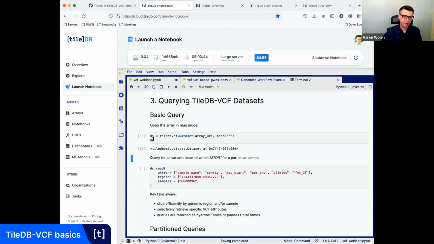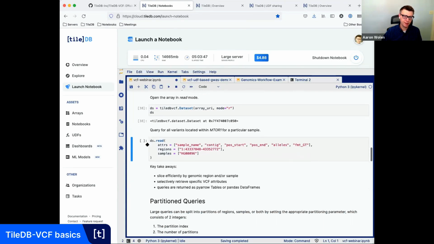And all the queries from Python are performed using the read method, which is what we're doing here. And in this case, I'm just asking for all of the variants that overlap gene mTOR1, so the genomic coordinates for mTOR1 for this particular sample. And I'm also indicating which VCF attributes I want to include in the results. Since TileDB is a columnar format, it only touches the files that contain the attributes I've requested. So we don't have to waste time retrieving and returning every single info and format attribute. I can just pull out what's needed for my analysis, which can provide a real performance boost, especially when you're working with remote data.